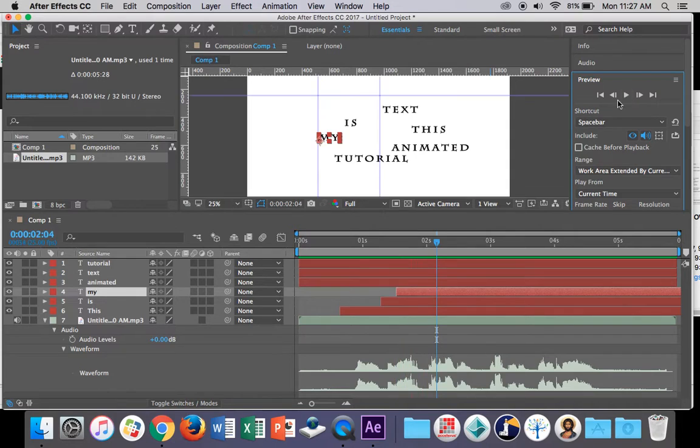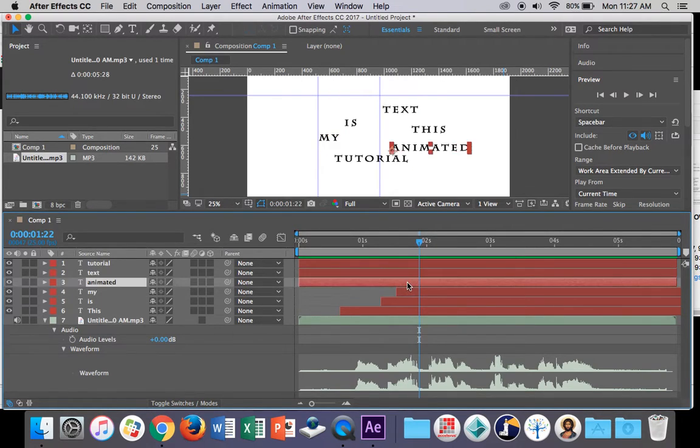Animated. That starts probably about here. Yeah, I'll go to the bottom of that little waveform there. And animated, left bracket key, good. Now text is the next word. Animated text. Okay, text comes in about here.